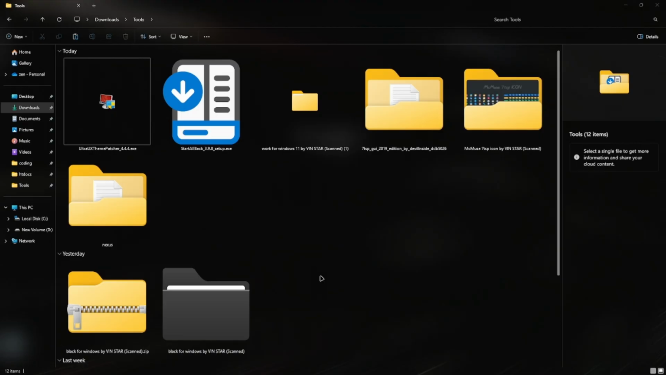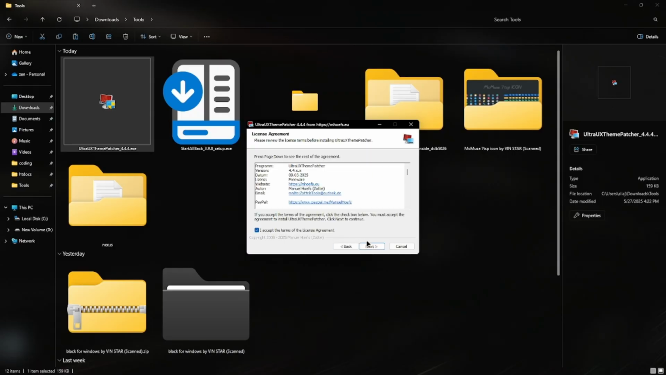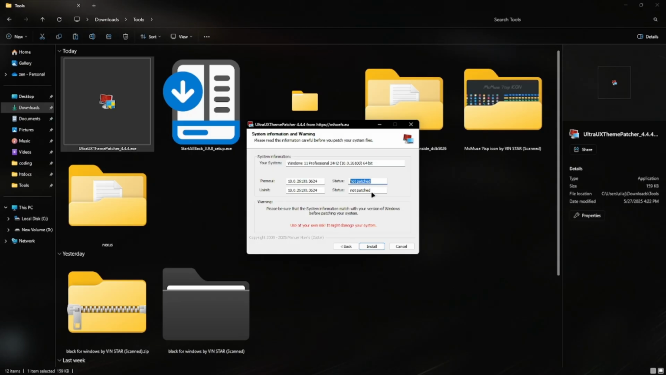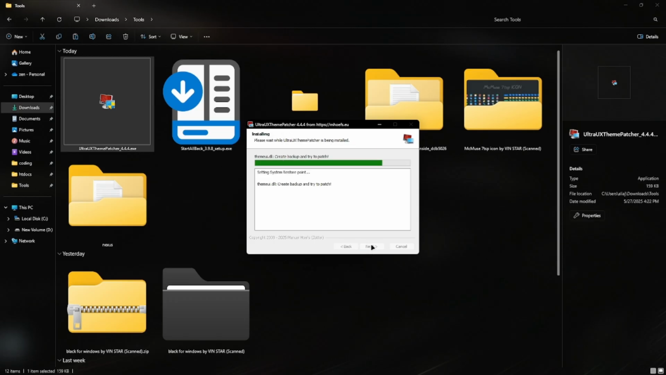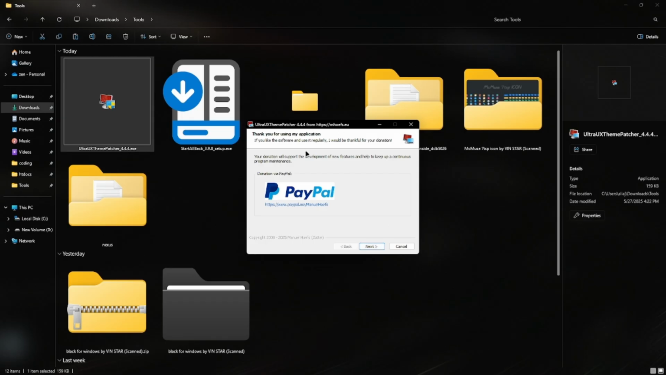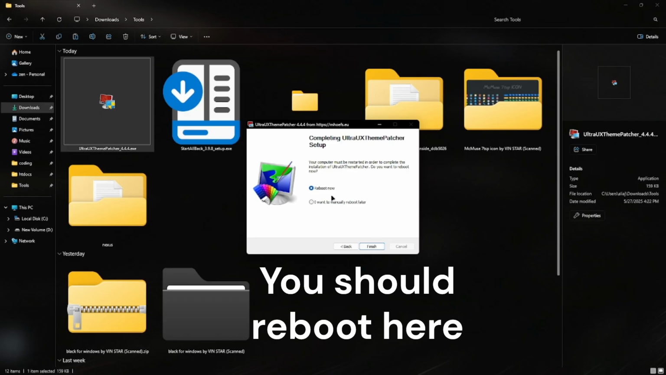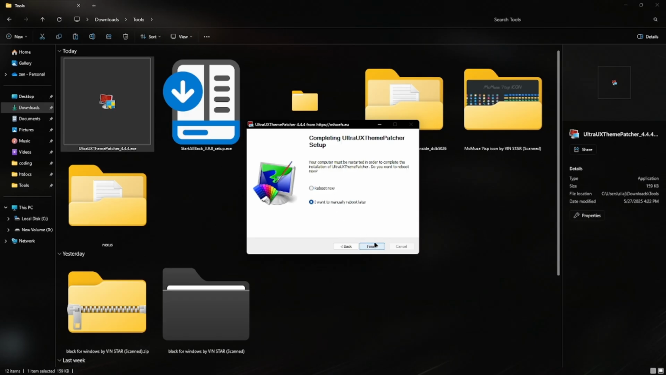Let's get started. Okay, now let's start installing. First, we will start with the UltraUXThemePatcher. Double click on it. Click yes. Next. I accept. Next. Don't worry, I checked the license and everything to make sure it's safe. If it says patched for you, that means you already have it installed, but since I don't have it installed right now, let's start. Install. Next. Next. It just offers if you want to help them out. And you can reboot now or reboot later. I will choose later, and just reboot at the end.